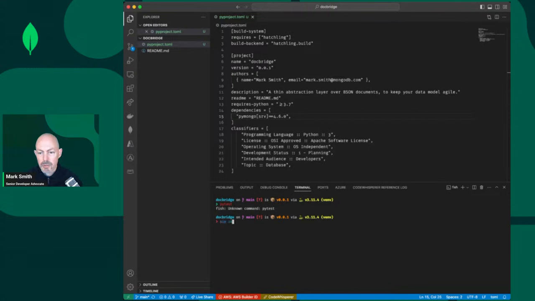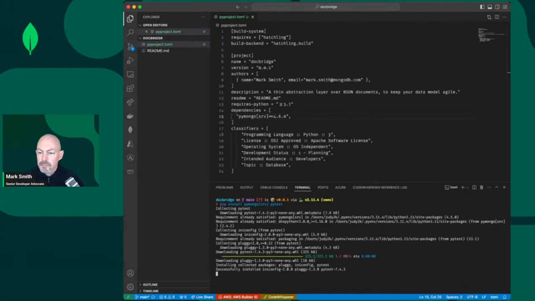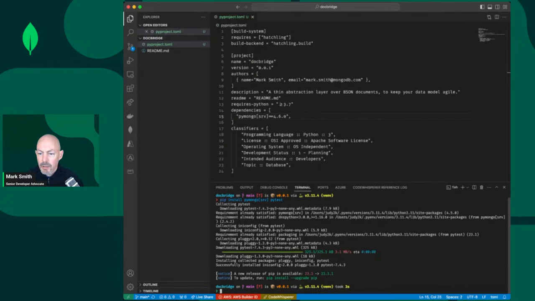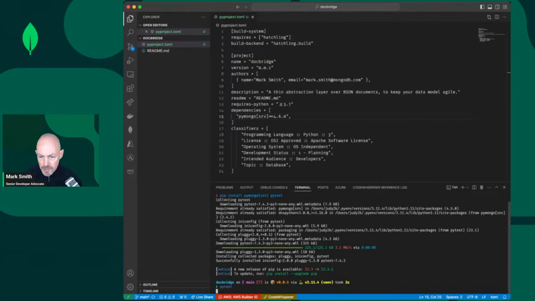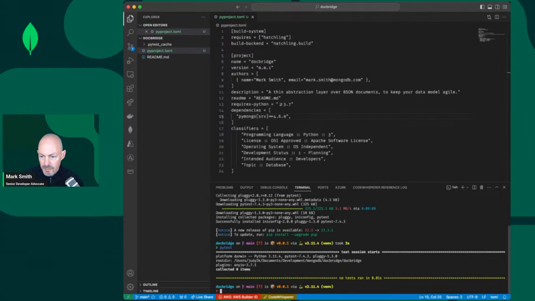Pip install. Whoop. You can see some of the stuff I've been playing with recently. It's very exciting. Pip install pymongo[srv] and pytest. There we go. Pytest. Great. It's not going to find any tests because I haven't written any tests yet, but it's a good way to get started.